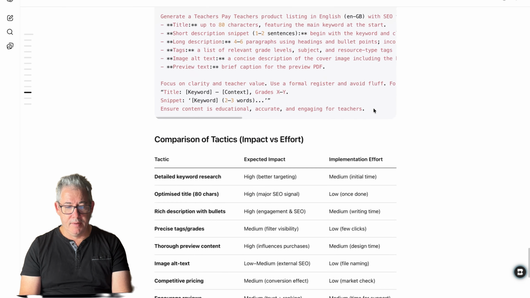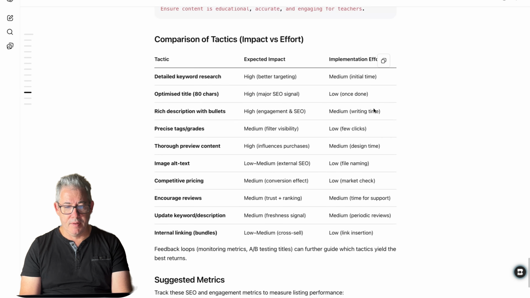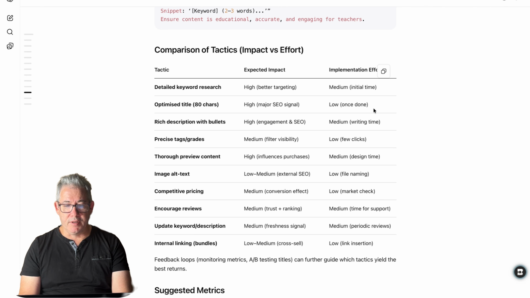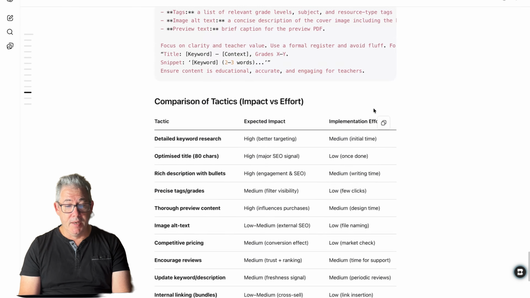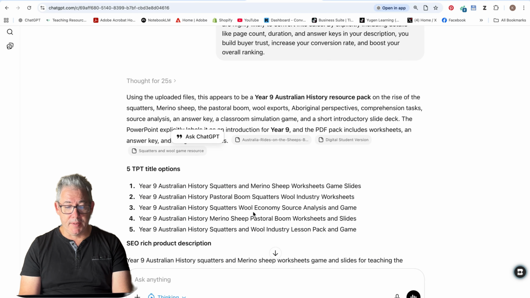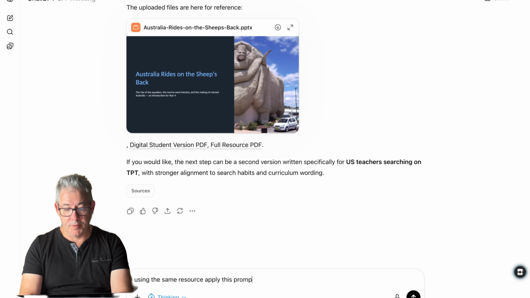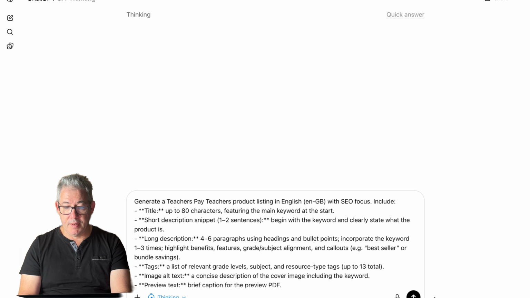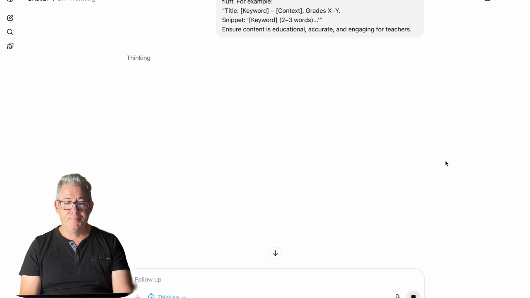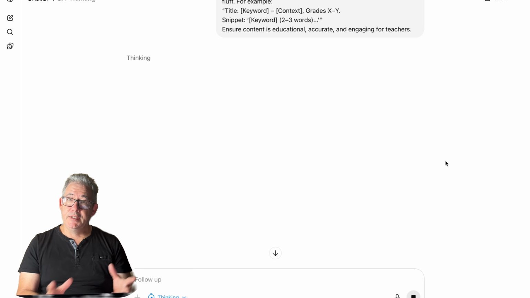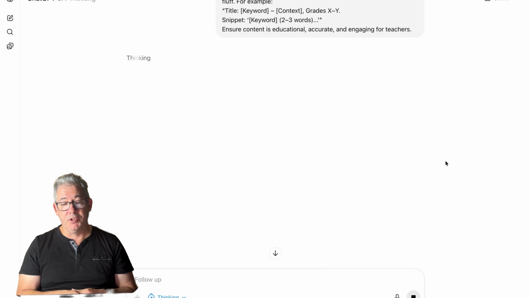It's got detail, comparison tactics, impact versus things. So it's actually a pretty good report coming out of that. What we'll do is jump back to here, using the same resource, and apply this prompt to it. Let's see what it comes up with. As you see, I've done no modifications, no change.